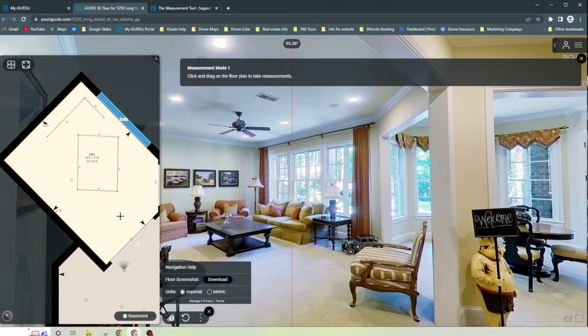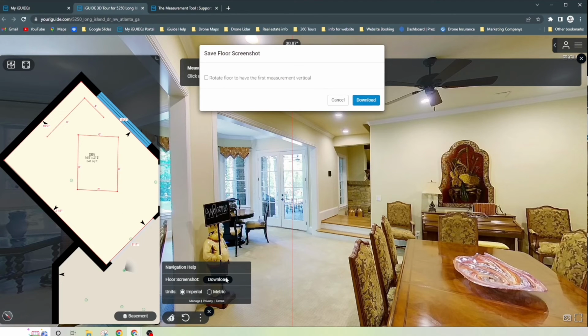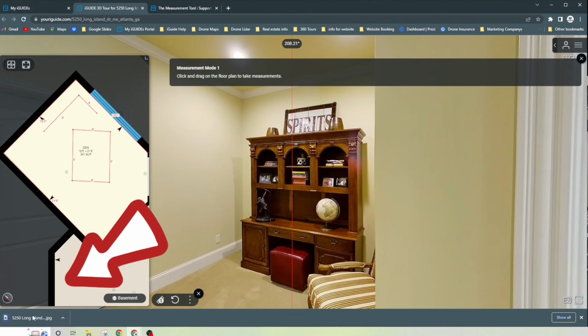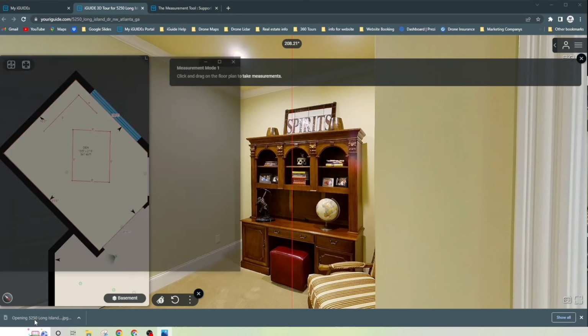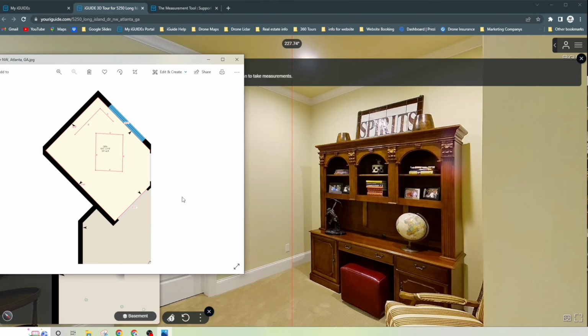So for instance, we just want to save this floor plan with our measurements that we've done on it. Just click download. And it's going to say rotate floor to have the first measurement vertical. We can do that if we want, or if we just want to click download, totally can. And then what it's going to do is download at the very bottom left-hand side. We can open that up. And there we go. Now we have all the measurements saved with all the important information.